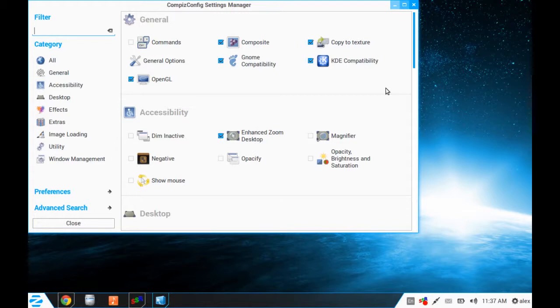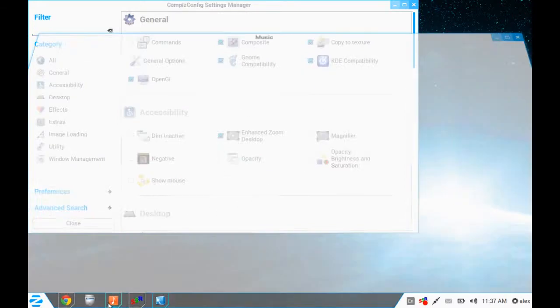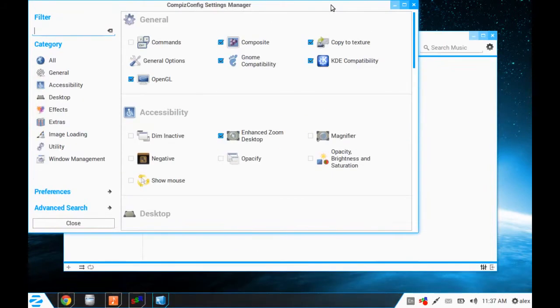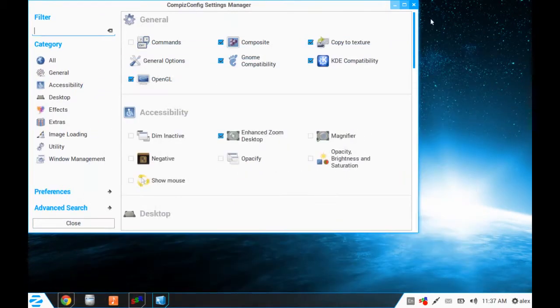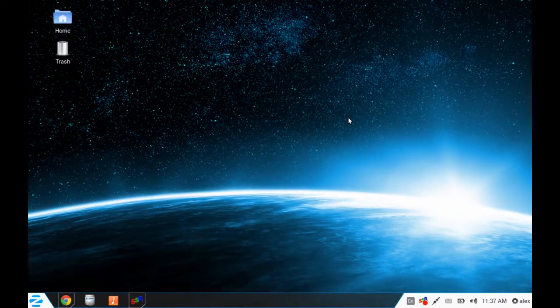I know a lot of people really like the wobbly windows. I'm not such a big fan of it, but I do like when you're switching the windows here. I like the effects that you see, and when windows are closed, I like those effects. The wobbly windows thing, to me, is more annoying than anything else, but it's one of those personal preference kind of things.